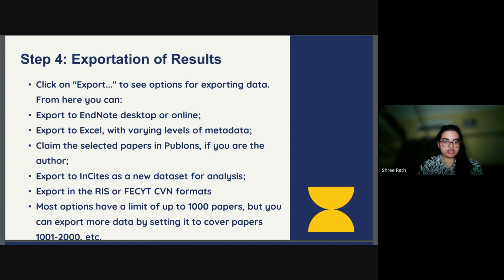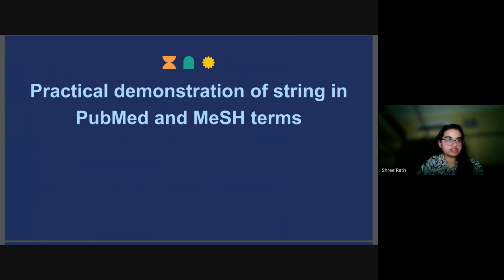TXT works, but it isn't compatible with all forms of reference managers. .ris works the best. So let me just go into the practical demonstration. I think people will have a better idea. Till now, does anyone have any doubts?